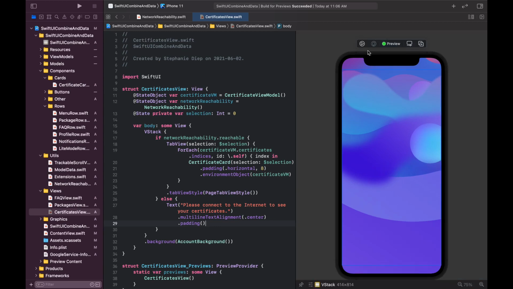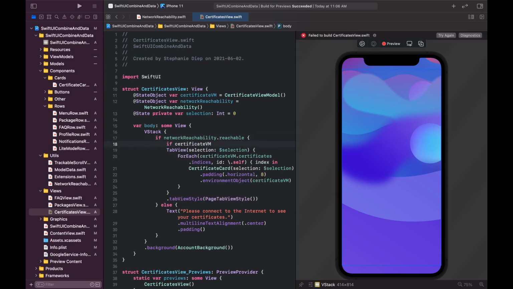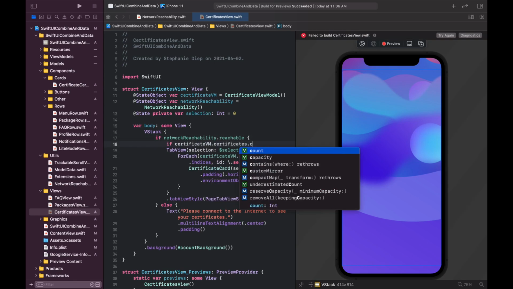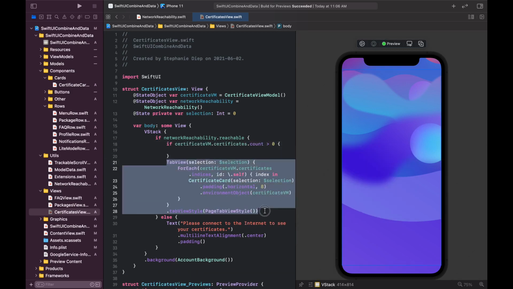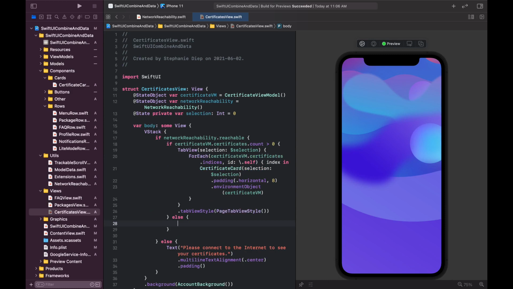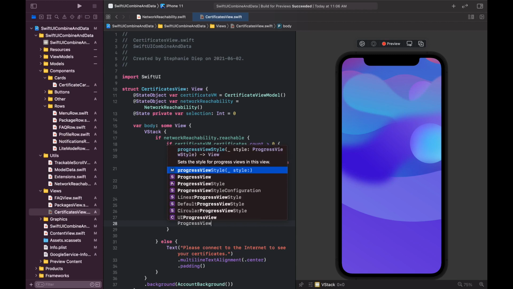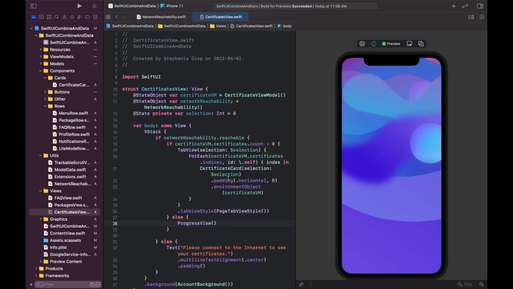If I connect back to the internet and resume my preview, you'll see that we have our tab view, but since the certificates array is empty, we're only met with a blank screen. So we can also wrap this tab view in an if statement, and we'll check if certificatesVM.certificates.count is higher than 0, we will display our tab view. Else, we can display a loading indicator. Apple comes with a built-in loading indicator called ProgressView. And as you can see, we have a progress view here.